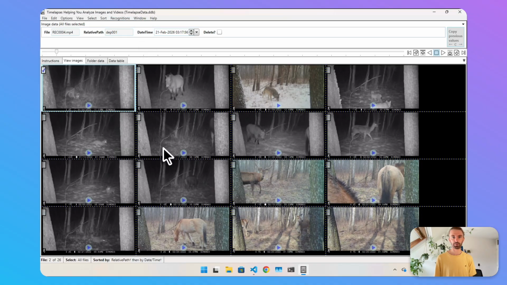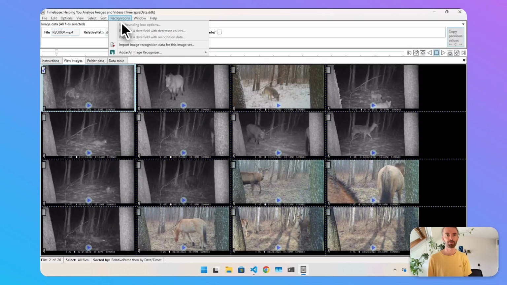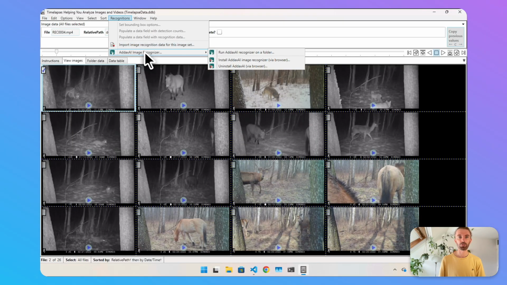All right, well, assuming you have this set up and you have your Timelapse database already, and you want to know the AI predictions, you want some AI models to run over your data, then you go to the recognitions menu, and you see a bunch of menu options, and you want to go to AddaxAI Image Recognizer.